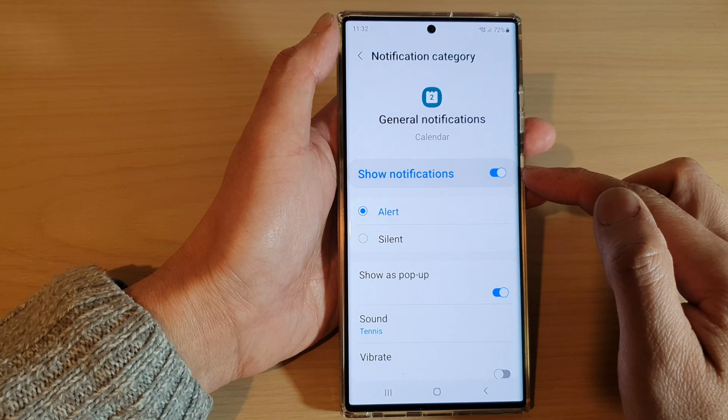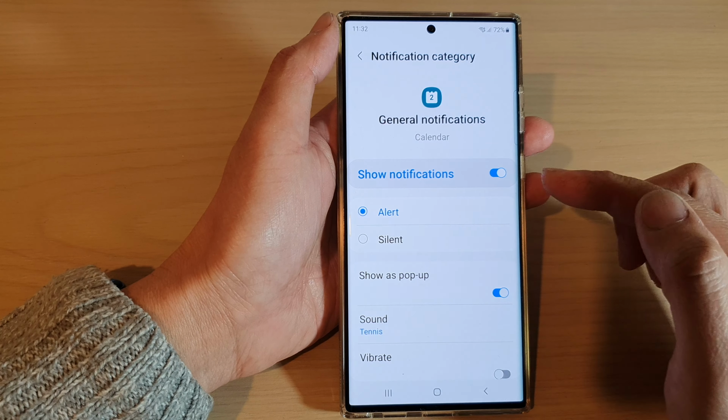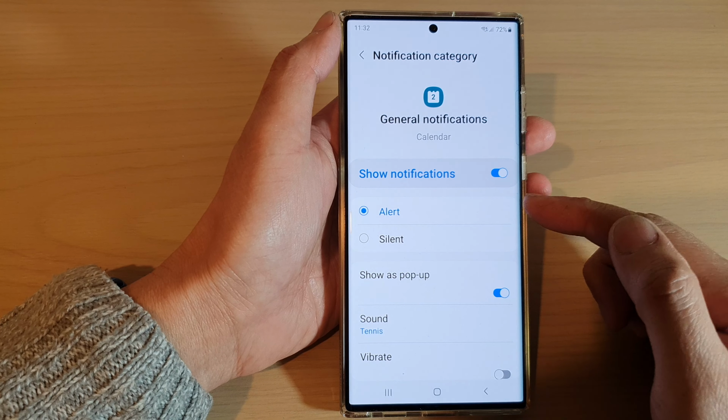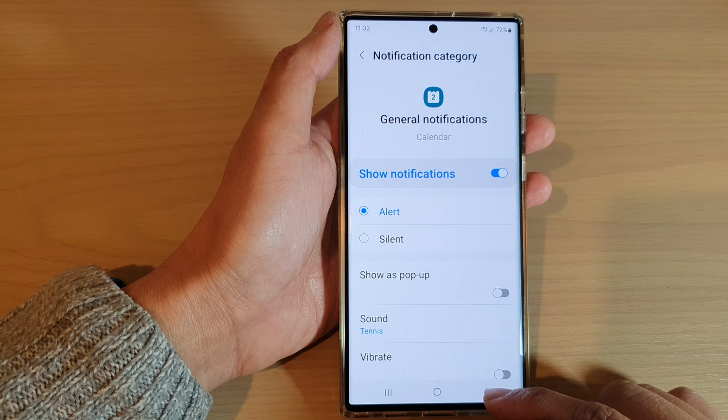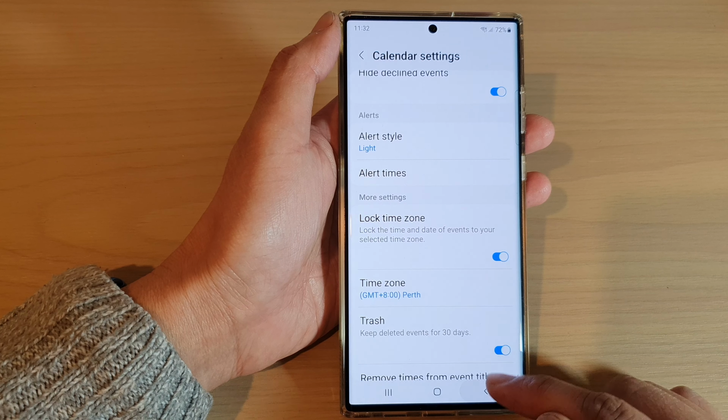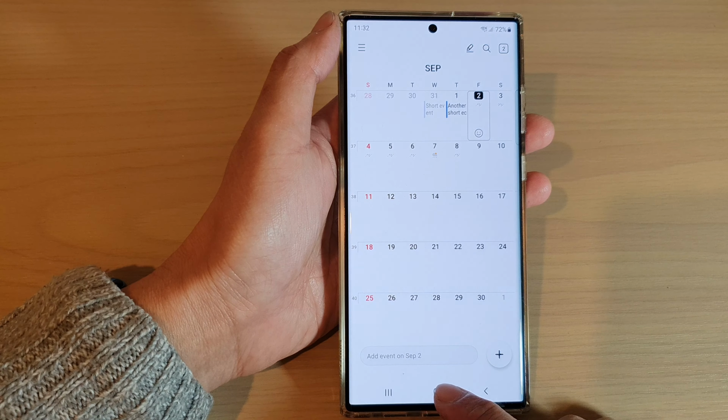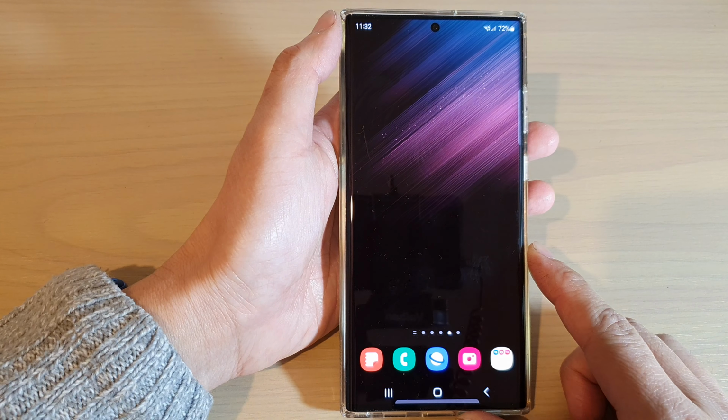Now if you want to turn on notifications but you do not want to receive the alert, you can choose silent instead. And finally, you can tap on the back key to go back to your calendar view, or tap on the home button to return back to the home screen.